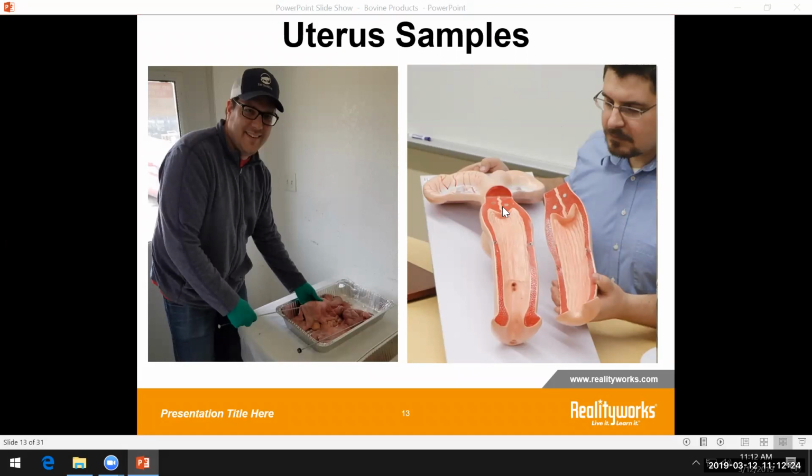By allowing you to use simulation, by allowing you to use learning aids, you can have that repetitive usage over and over again and get students to see it. Instead of having to cut it up, you can open it up and see inside of it as well.